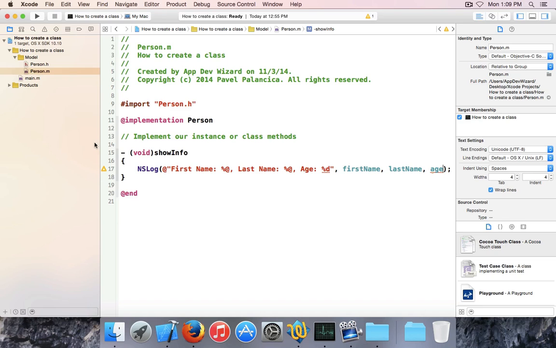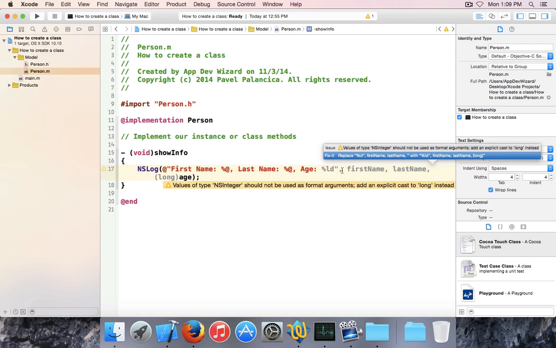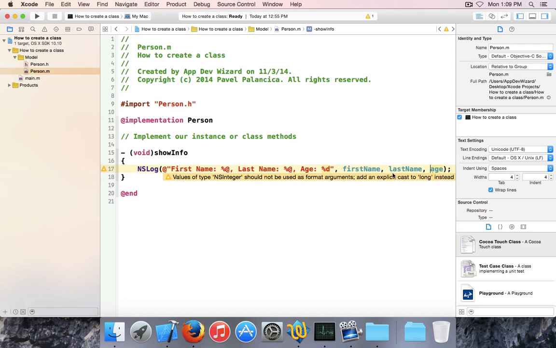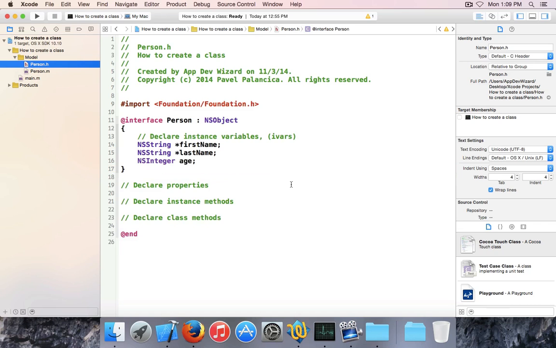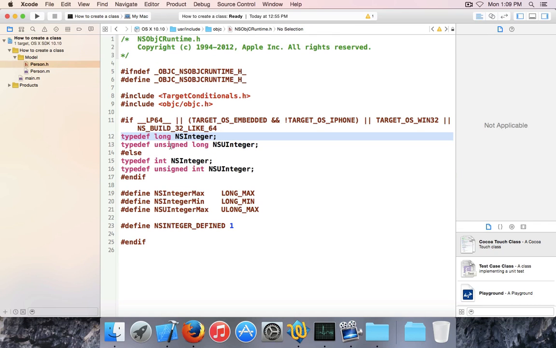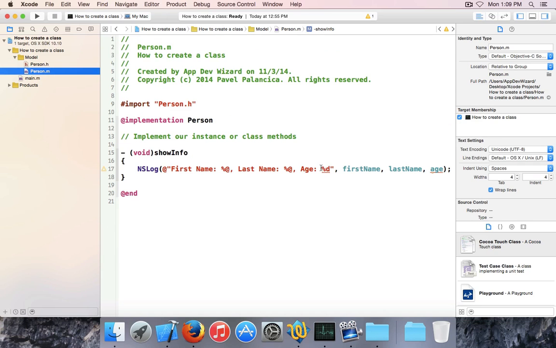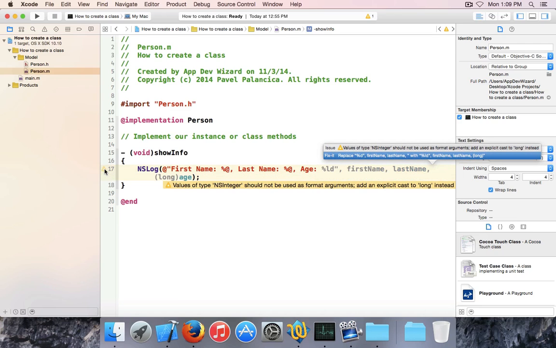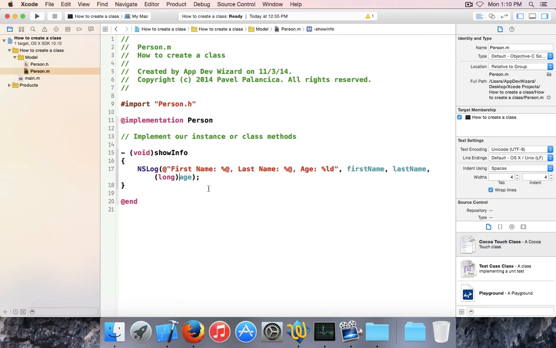And as you can see, we have a warning which says values of type integer should not be used as format arguments. Add an explicit cast to long instead, because integer is, I think, typedef'd as long. You see, it's typedef'd as long, and for long we cannot use this format specifier. We need to use something like this. First we need to make a cast to long, and then we use %ld.